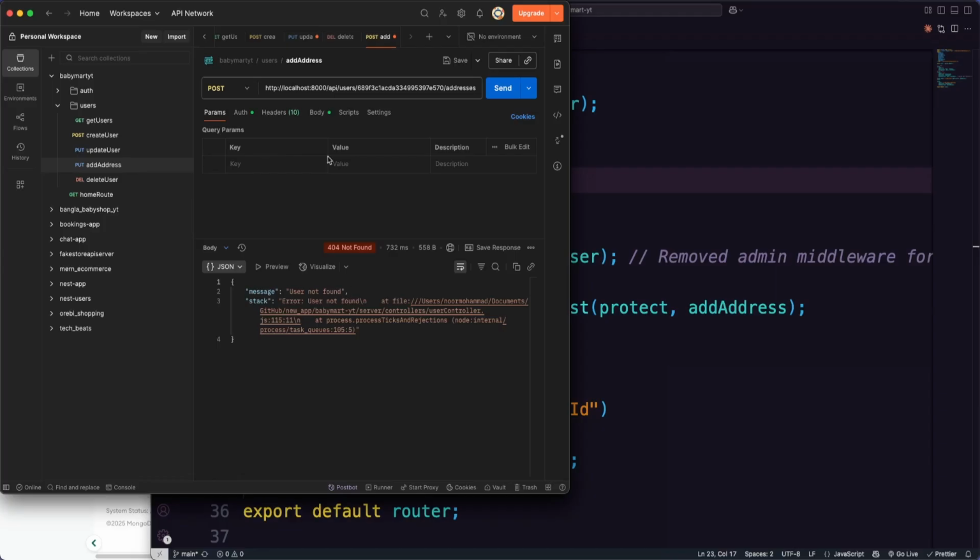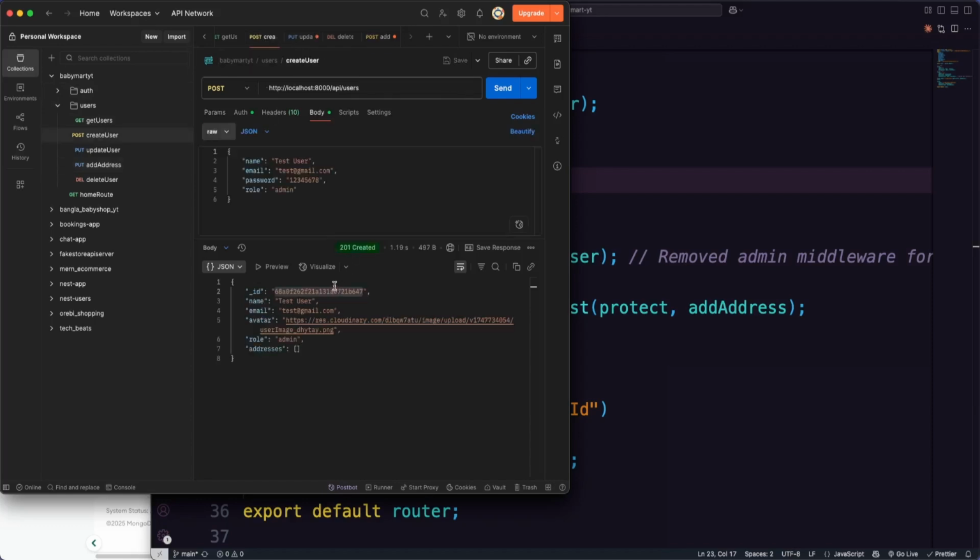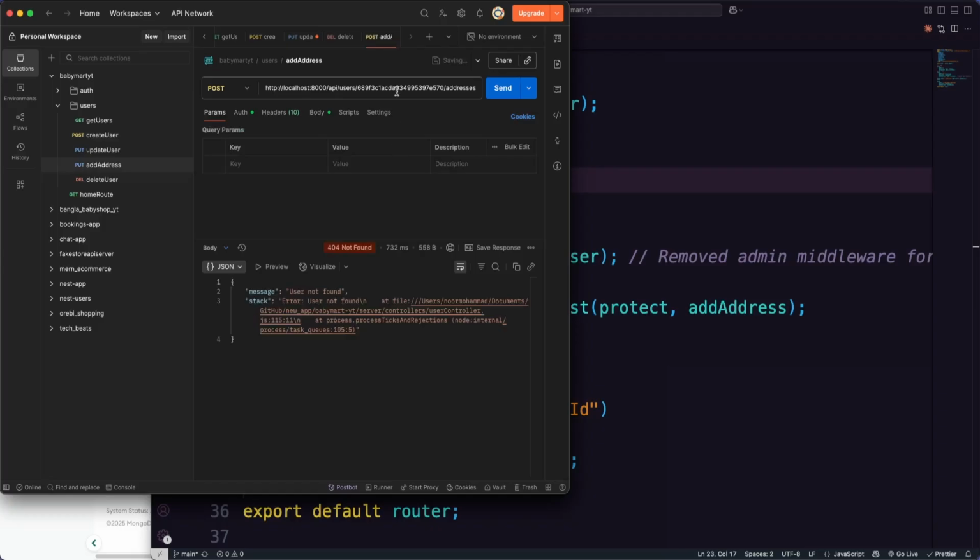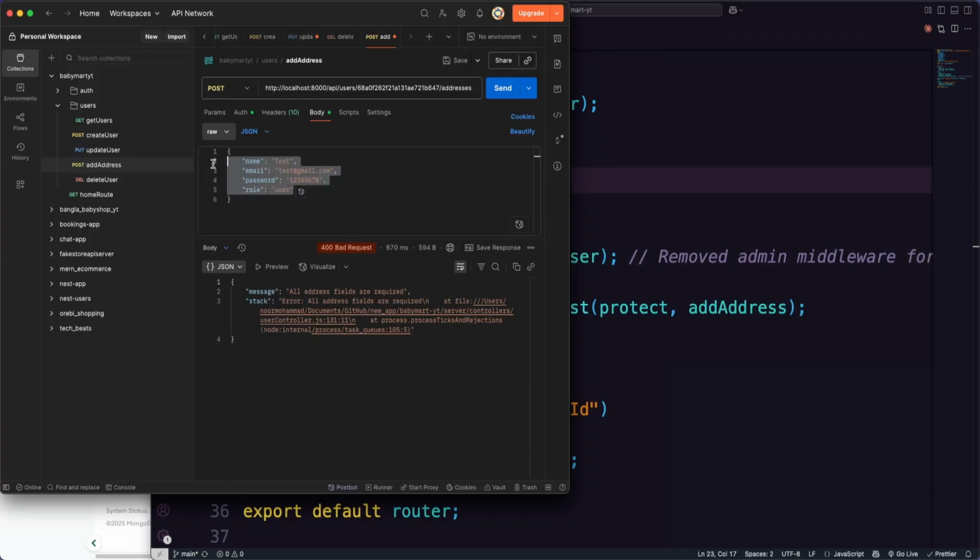So we are not having the user because our user is updated. If we go directly over to that create user mechanism, that was our user. So let's go over here, hit save, and we're going to just change the user ID. If we click right now, we should get an error: all address fields are required. So we need to go to the body, and as you can see, we cannot use those things.